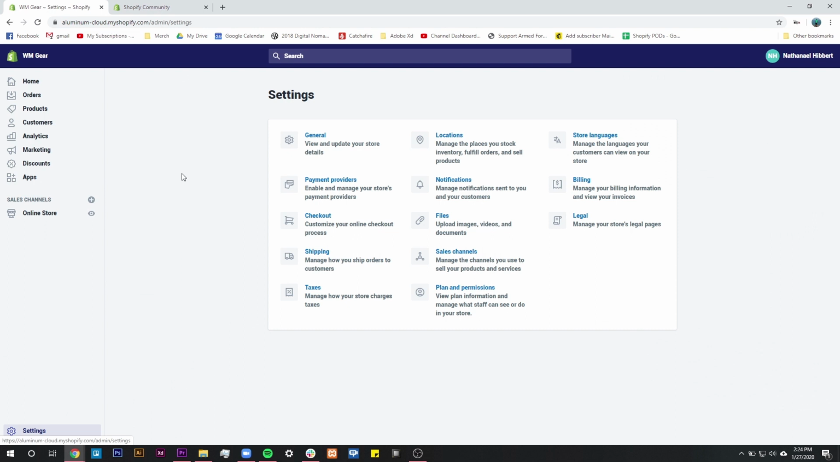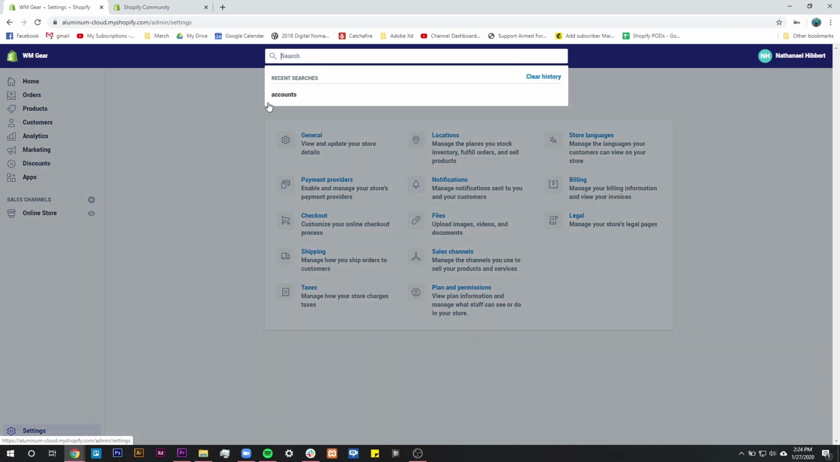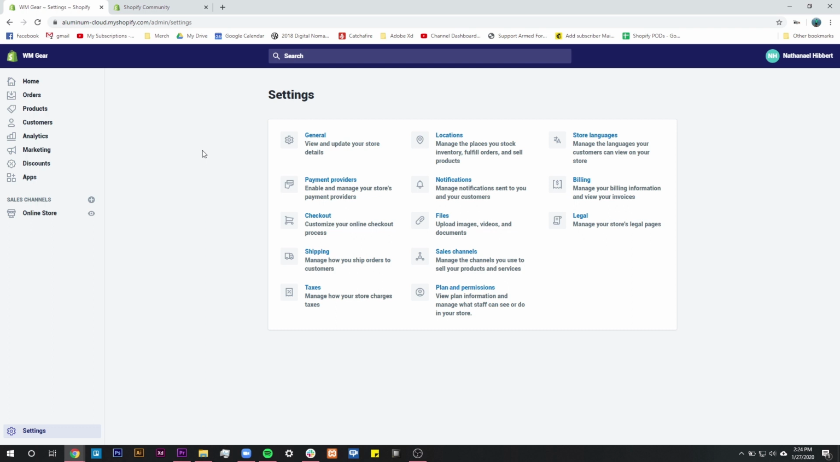Hopefully this looks familiar to you guys, as in the last case study, we kind of went through what all these options are over here on the left-hand side, and where to click, and the search bar, how to find things very easily. But for today, we're going to be looking at the settings, and so that's what I've clicked into already. So we are in our settings, and what we're going to be looking at today is the shipping.